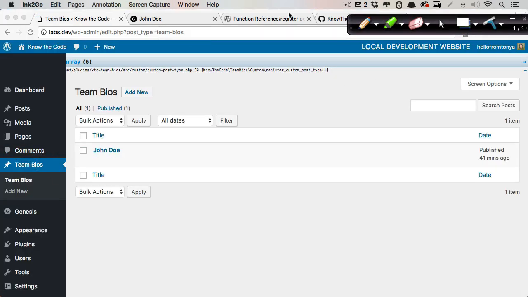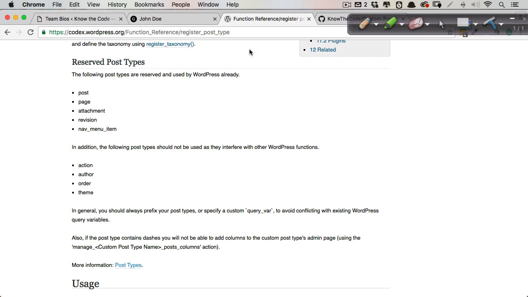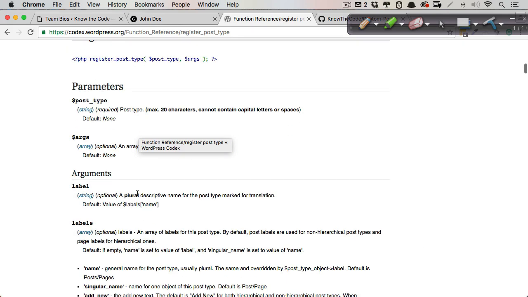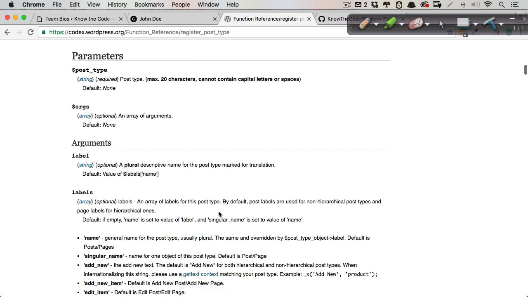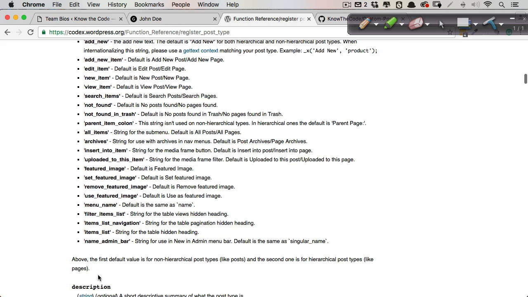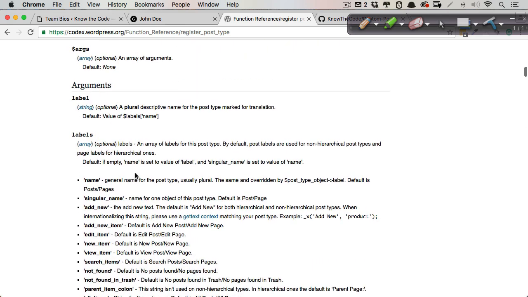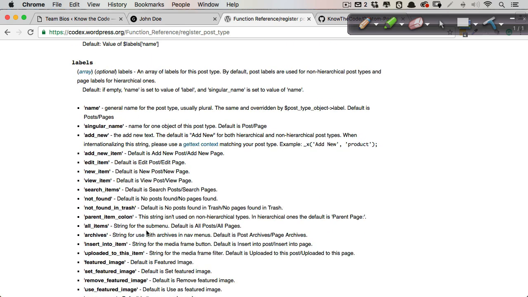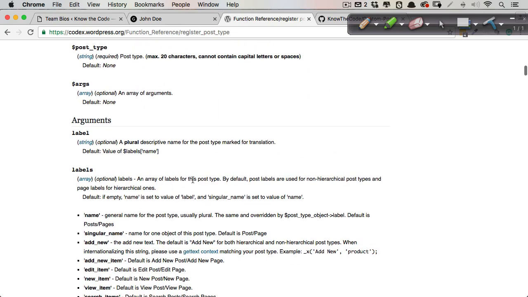Aha. So that's your minimum requirement that you need. Now, you don't obviously need to have the label in there, but it sure makes it easier to find what the heck you're looking for, isn't it? And right here, you can see label, a plural descriptive name for the post type marked for translation. That's what it is. Now, there's lots of labels that we can go through, and we're going to go through all of these and play with them to see what happens. Well, we won't go through all of them, but we'll go through the major ones and see what happens.